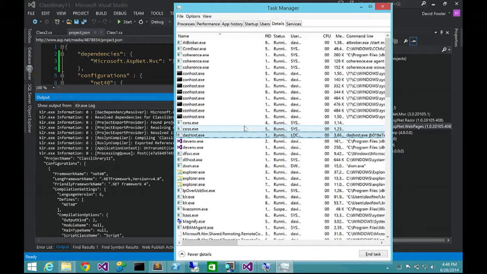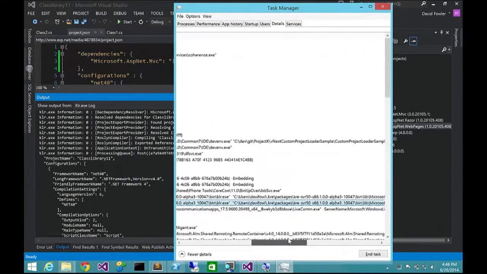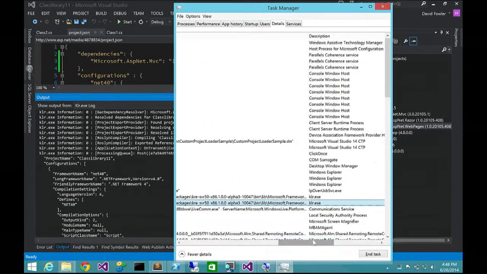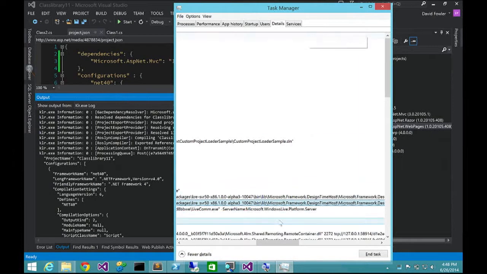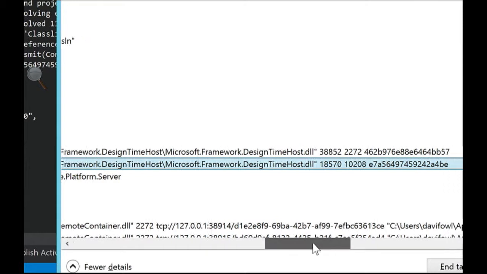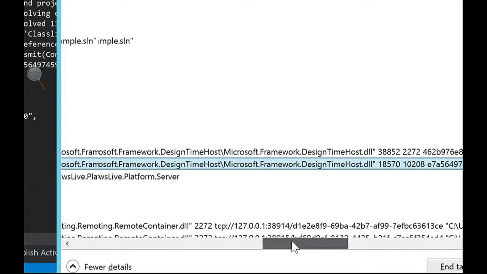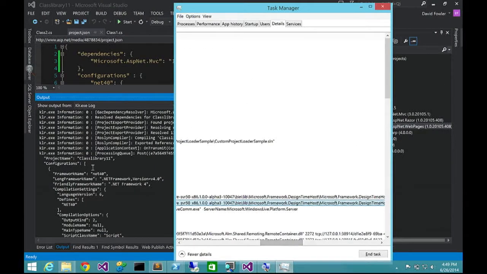Going back and forth. If you look at KLR, it actually has 2 versions running. And if you look closely, if I can zoom in on the actual arguments, there it is. Design time host, blah, blah, blah, port, crazy stuff. That's awesome. And I think that's the VS instance ID. And we're passing it back and forth with JSON, you said? JSON. So there's literally JSON going between those 2 processes.